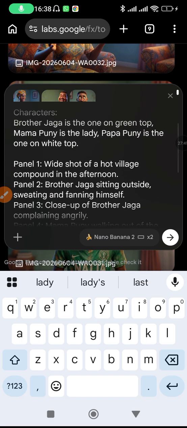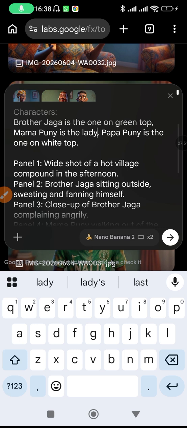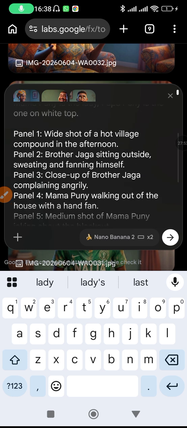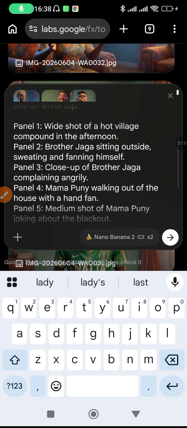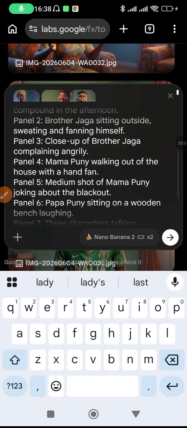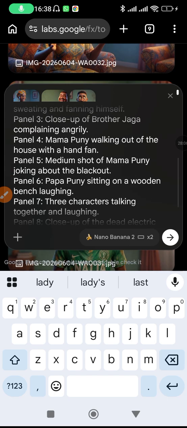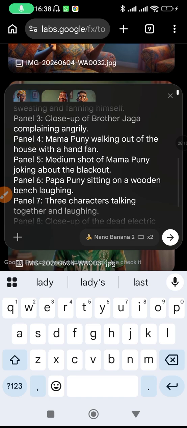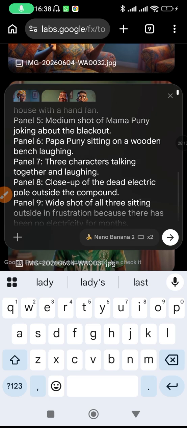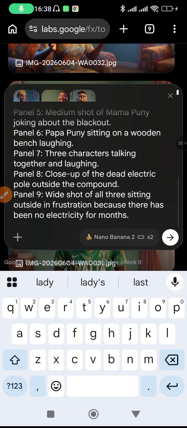Now let me go to the shots that I have. Panel one, wide shot of a hot village compound in the afternoon. Panel two, Boda Jaga sitting outside, sweating and fanning himself. Panel three, close up of Boda Jaga complaining angrily. Panel four, Mama Puni walking out of the house. Now it's going to give me these nine images.